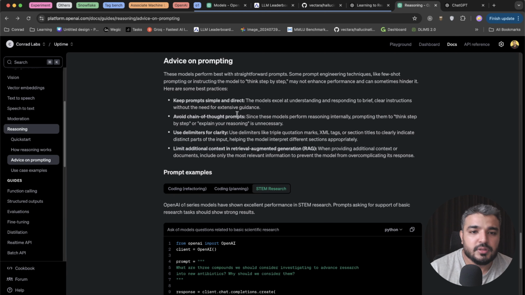keep prompts simple and direct. We already know that. Avoid chain of thought prompts. Since these models perform reasoning internally, something that we just discussed, prompting them to think step by step or explain your reasoning, something that we have been doing beforehand.